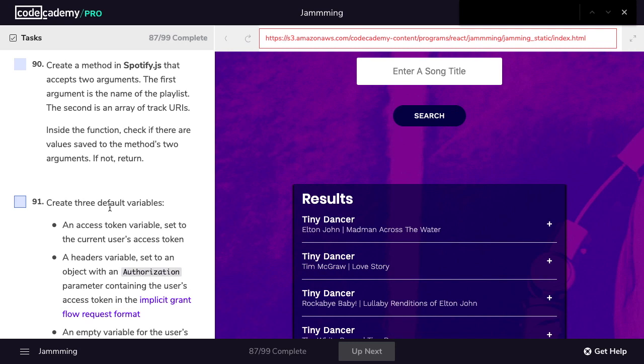We're going to create a method in Spotify.js that accepts 2 arguments. The first argument is the name of the playlist. The second is an array of track URIs. Inside the function, we're going to check if there are values saved to the method's 2 arguments. If not, we'll just return.